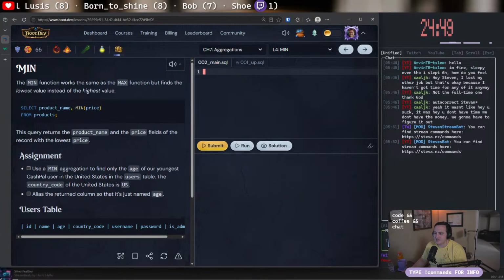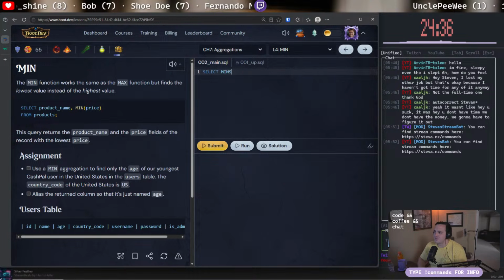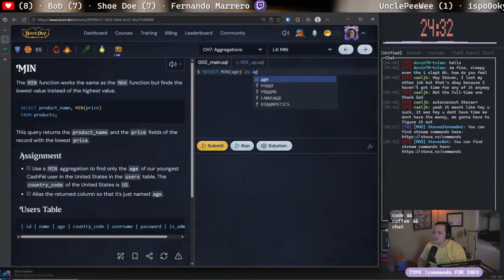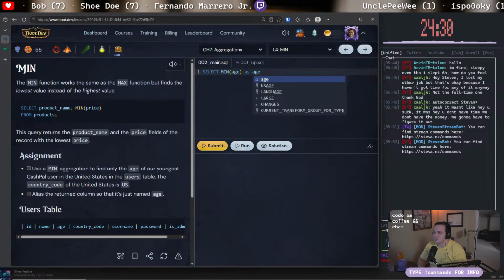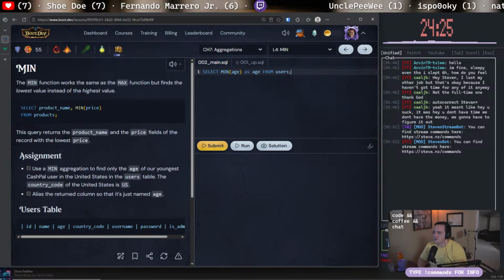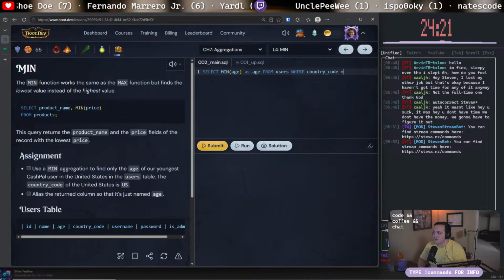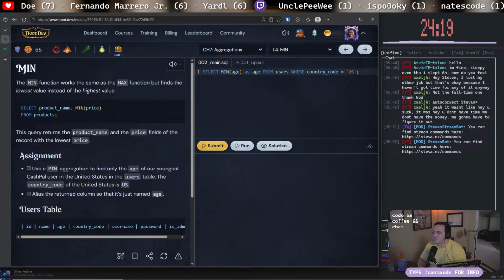Use a min aggregation to find only the age of our youngest CashPal user in the United States in the users table. The country code of the United States is US. Alias, okay. So select min age as age from users where, they didn't get me this time, where country code equals US.